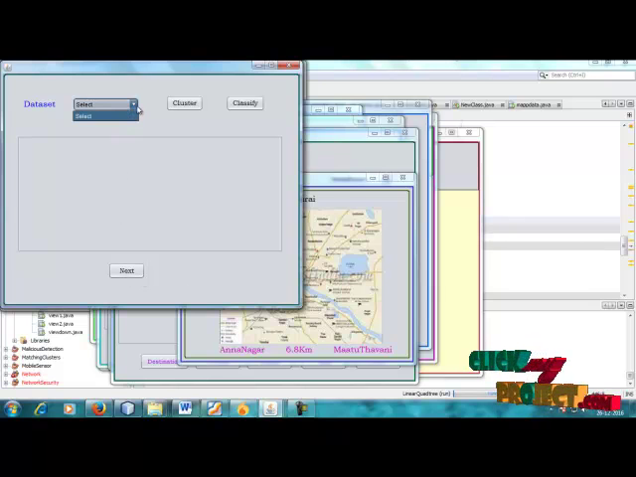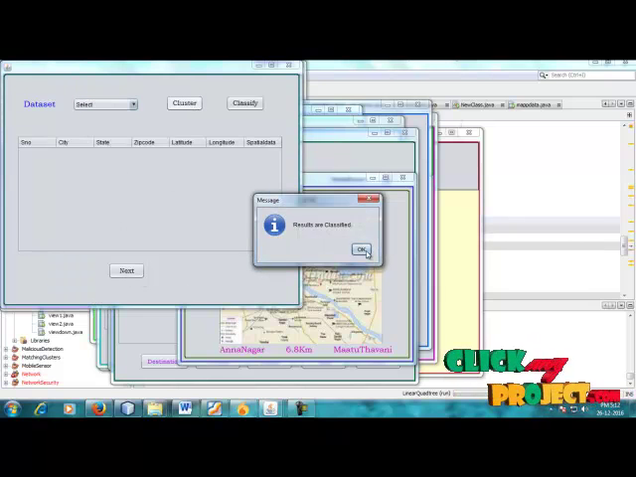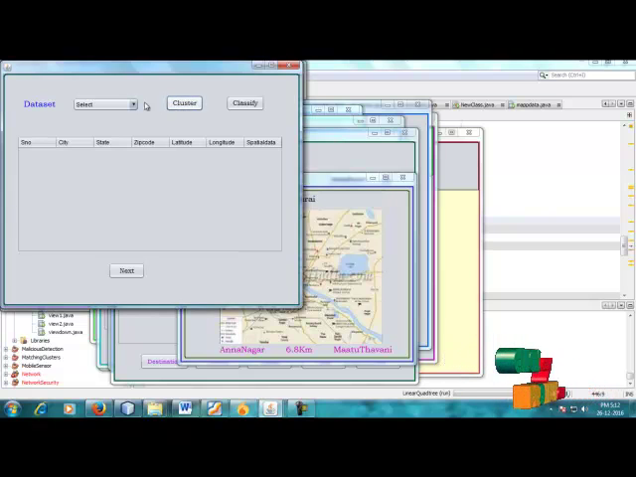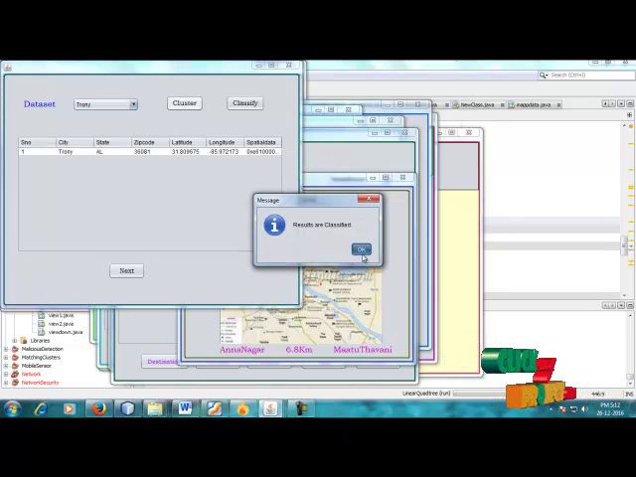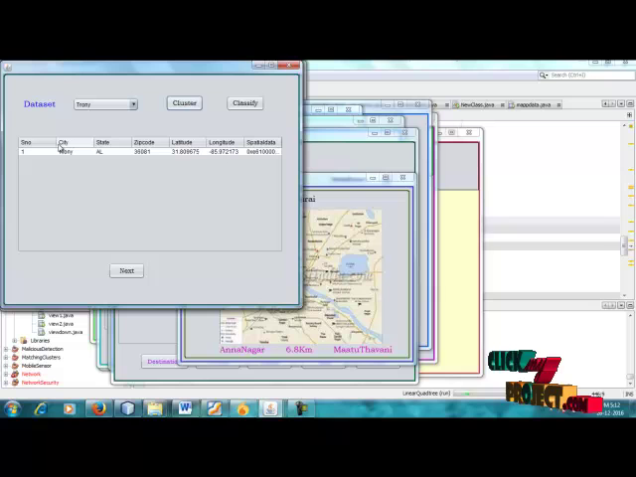So this is the next page. So selecting the data set. So this is Trani, selecting the city as Trani. Okay, so we cluster the data. This is the city, the state, the zip code, latitude and longitude. This is the spatial data. So here we will analyze the spatial data based on different sets of attributes. This is our spatial data for the different sets of latitudes and longitudes.